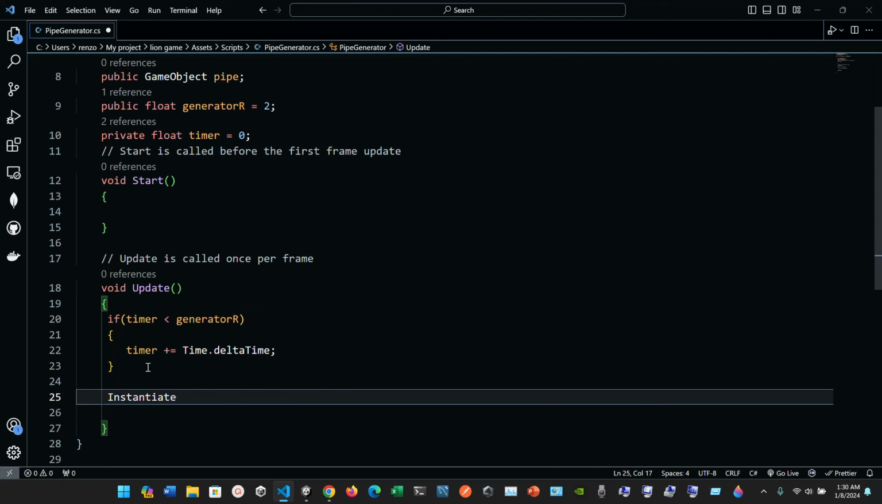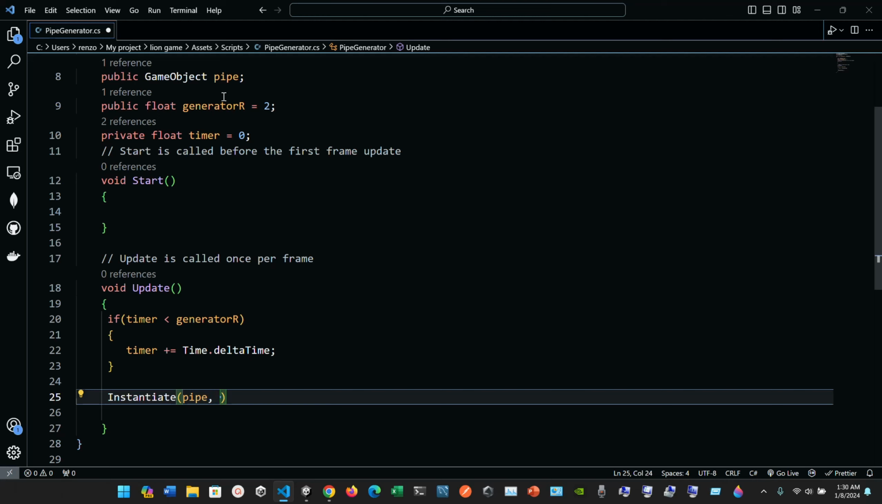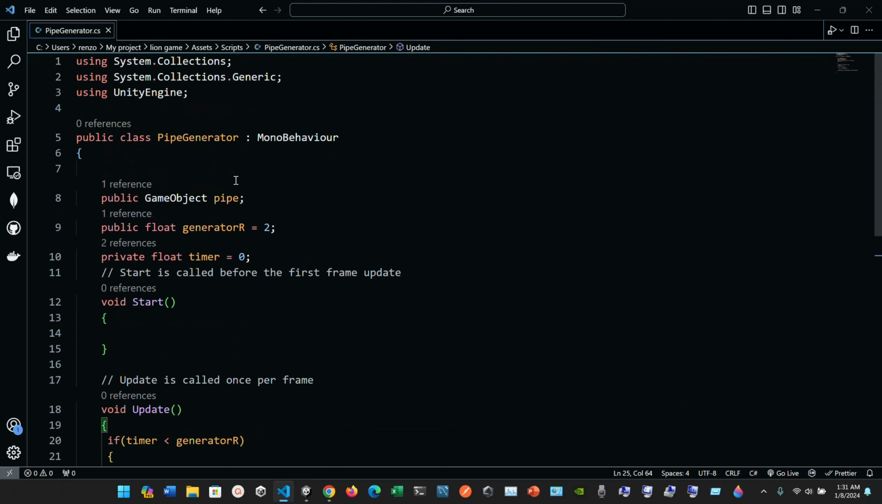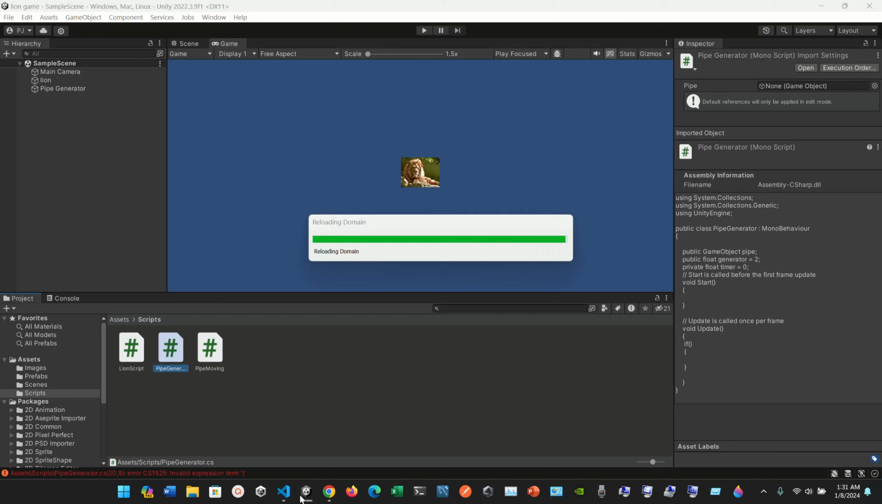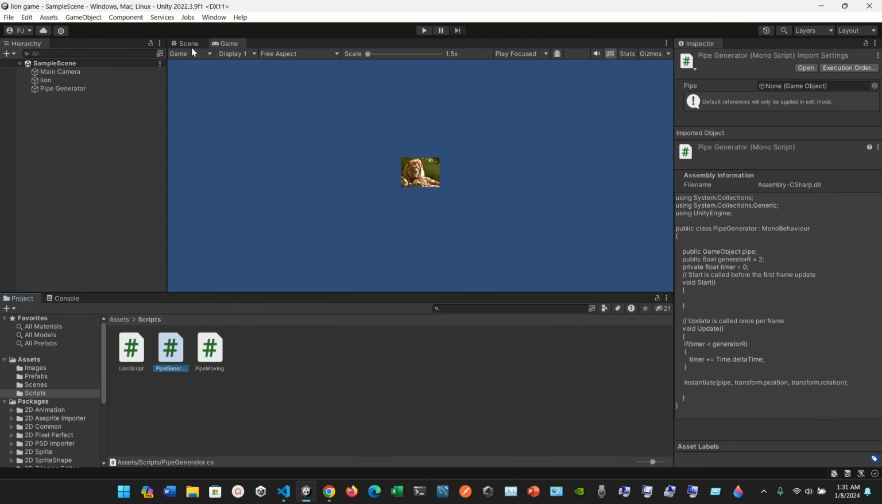Now we're gonna go below and we're gonna instantiate. So we're gonna instantiate this variable, the pipe. We're gonna have the transform. We're gonna use the transform that position as well as the transform that rotation, semicolon at the end. And let me see what else are we missing here. Assign invalid expression, so everything looks fine so far. Let me give it a try here.